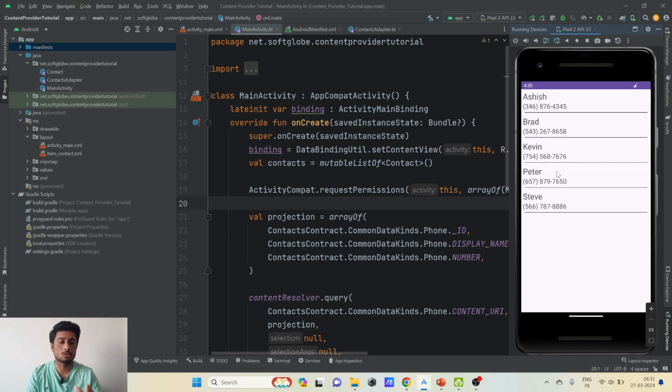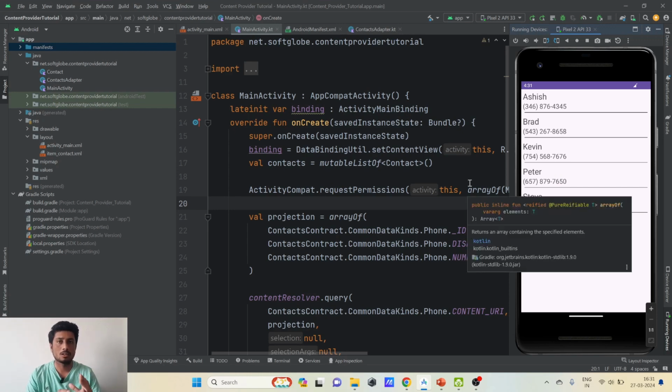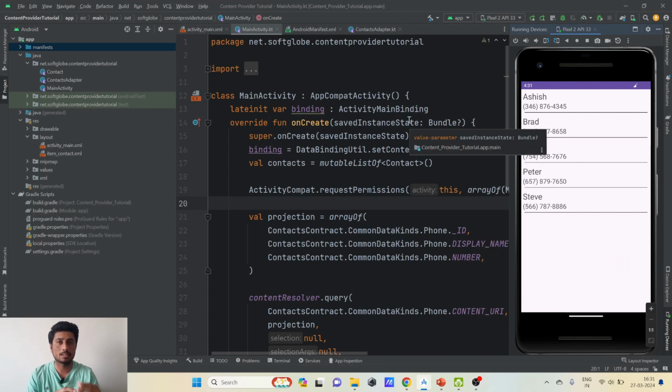So this is how we can use a content provider to access the values from another content provider application. Here the existing phone book is using the content provider, and we are consuming that, using the data and displaying it in our application. So here we have used the content resolver to get the data.